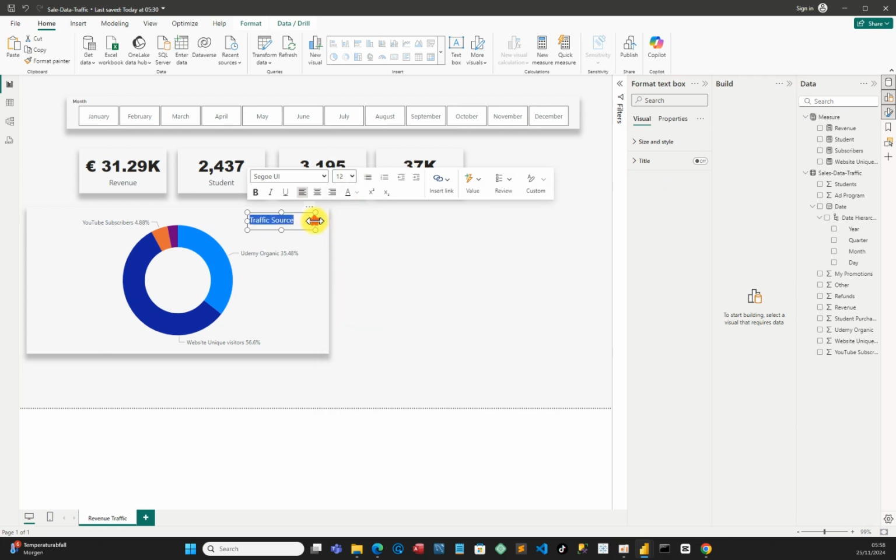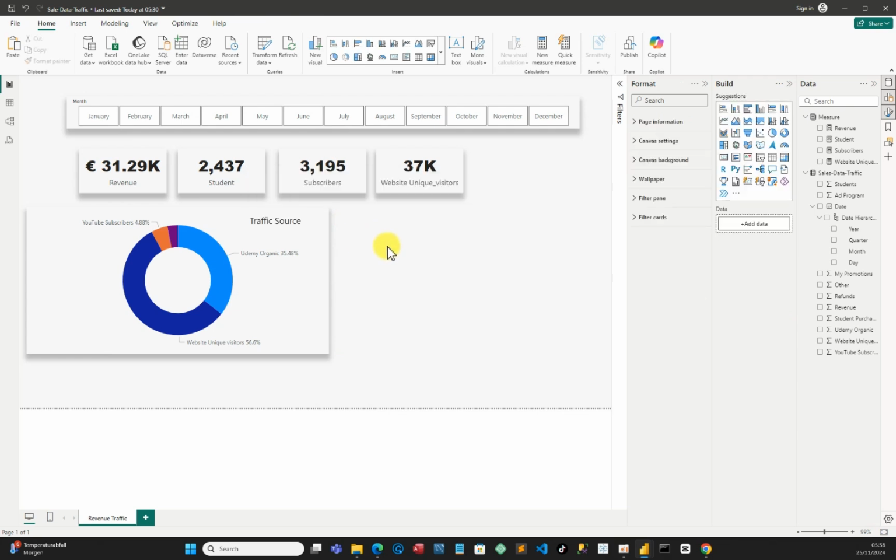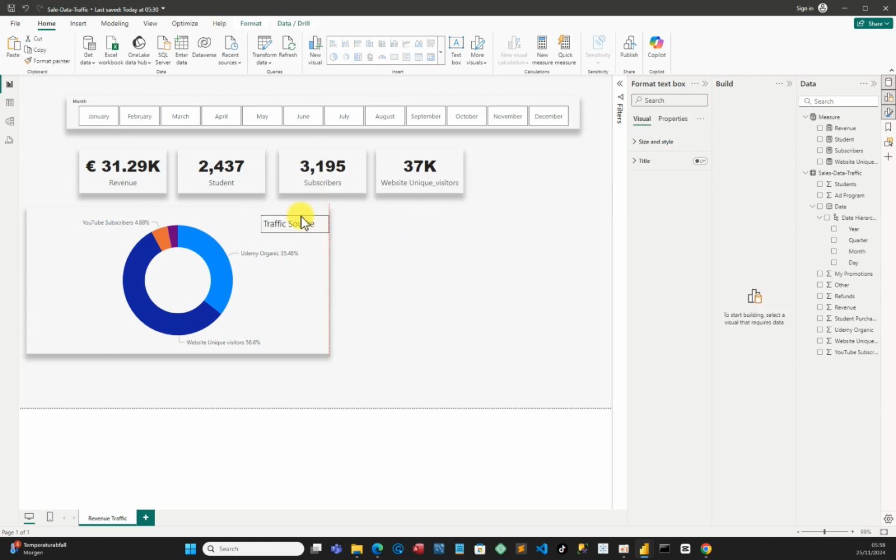Probably we make it a bit 14. Let's make it 14 and let's make it a bit bold. So we are our traffic source here. So one thing we are going to do is this. Let's move it a bit to the side up.